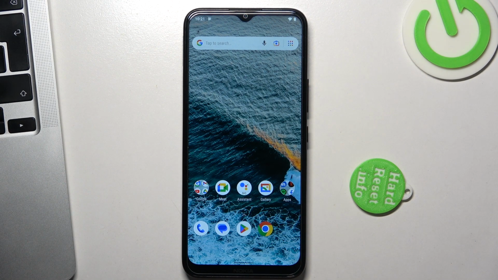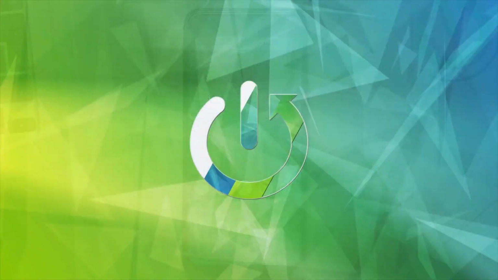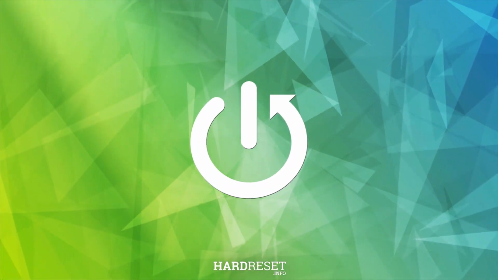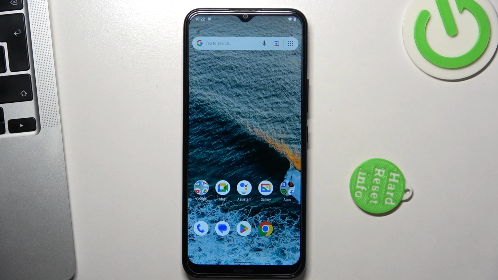In front of me, Nokia C21 Plus, and now I'm gonna show you top 3 best themes for your device. Okay, let's get started. At the third place of our top is theme Niagara Launcher.